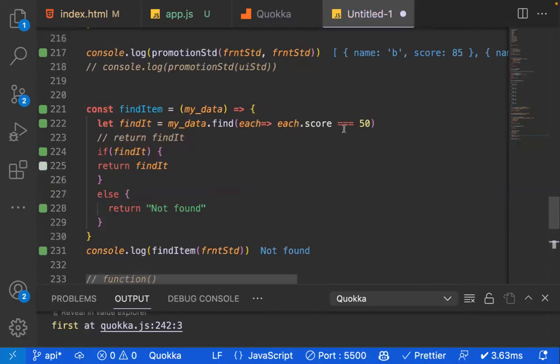Find it is returning what here? Undefined. So we are saying if find it, meaning that if find it is true. But in this case, it cannot be true because it is undefined. It's basically us saying if undefined here. That's the meaning. So it is not true, then it's definitely going to come down to this place. All right.